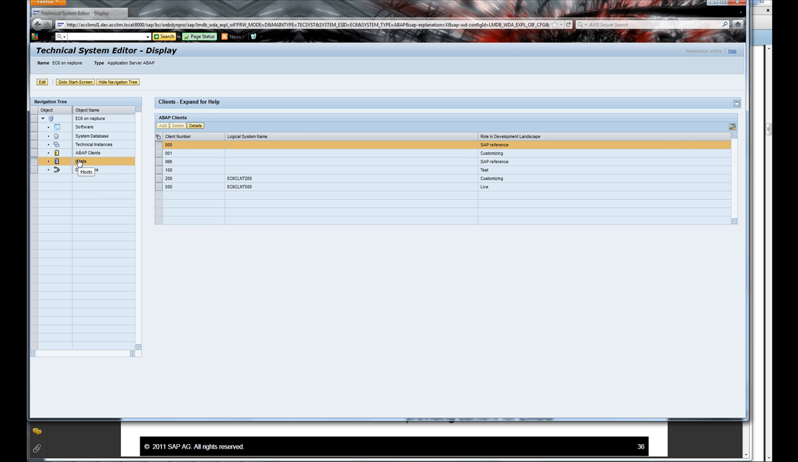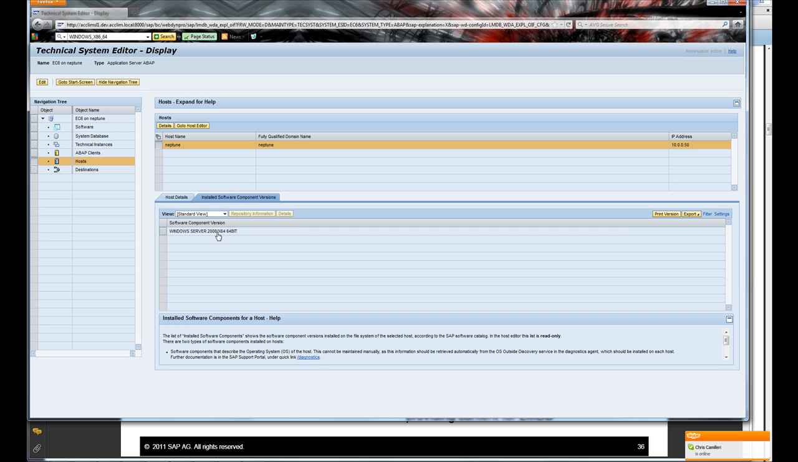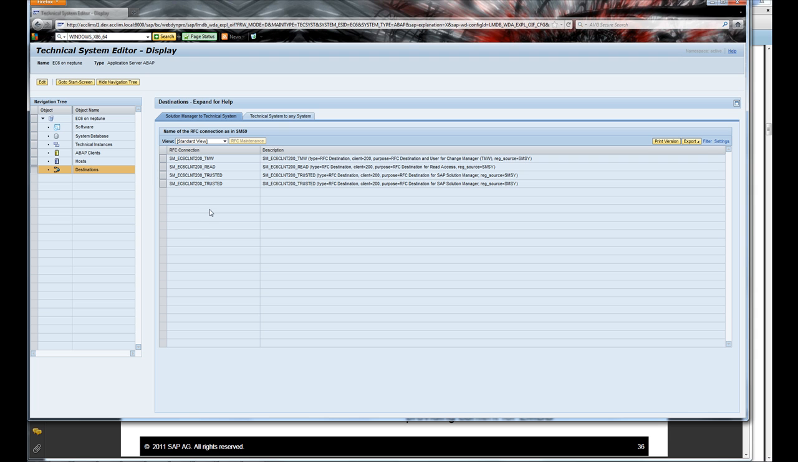You can have a look at the hosts which make up my system, so you can see that I'm on a 64-bit Windows server here, and if you have a look at the installed software components, you can see it's 2008 R2, and then you can get some RFC destination information as well.